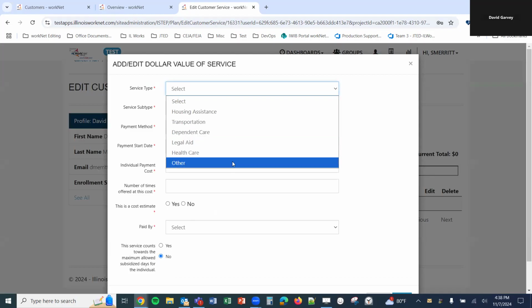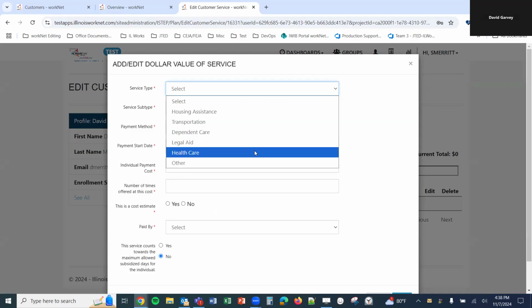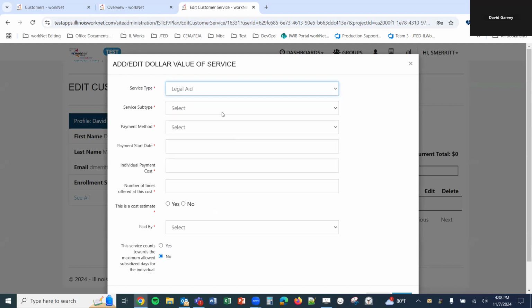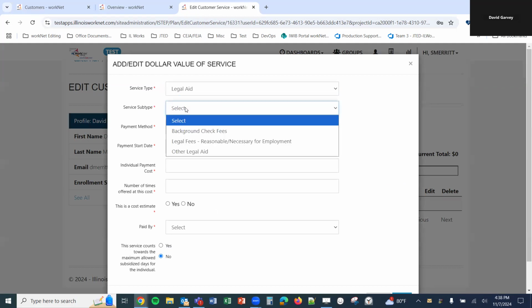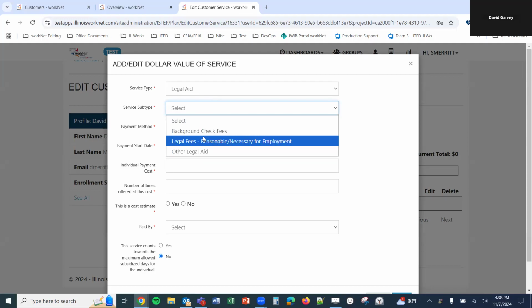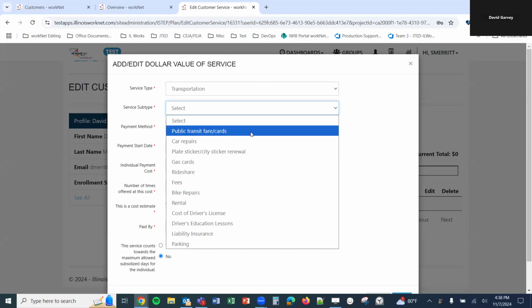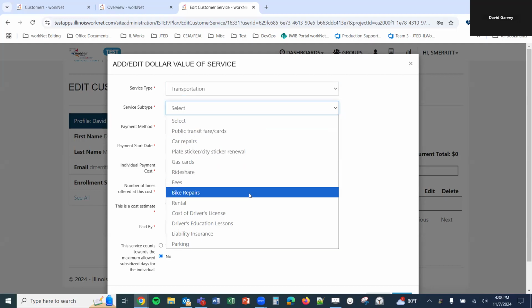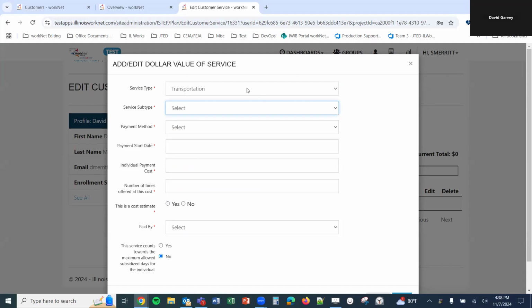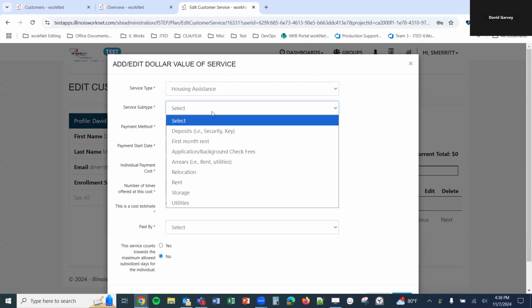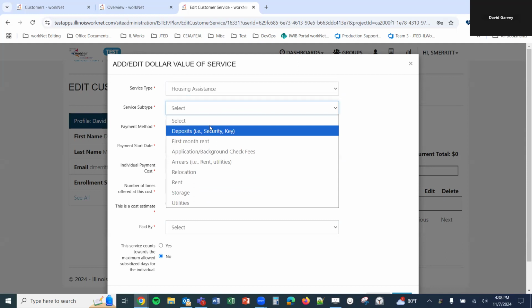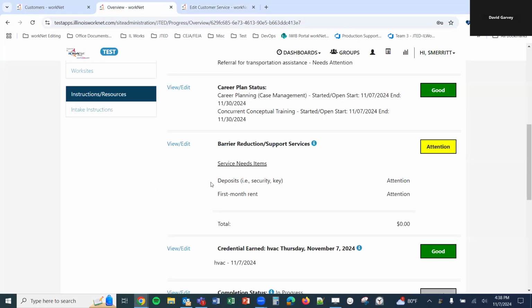So for service type, this first one here, based on our selections, we have housing assistance, transportation, dependent care, legal aid, healthcare, other. Depending on what we select, in the next dropdown for service subtype, those are going to be directly related to our first option here. So if we selected legal aid, we're seeing items for legal aid, legal fees. If we select transportation in the service subtype, we're seeing transit fare, car repairs, bike repairs, driver's license, and so forth. So in this case, we'll need housing assistance. And from the service subtype, deposits. That was our first one listed here.